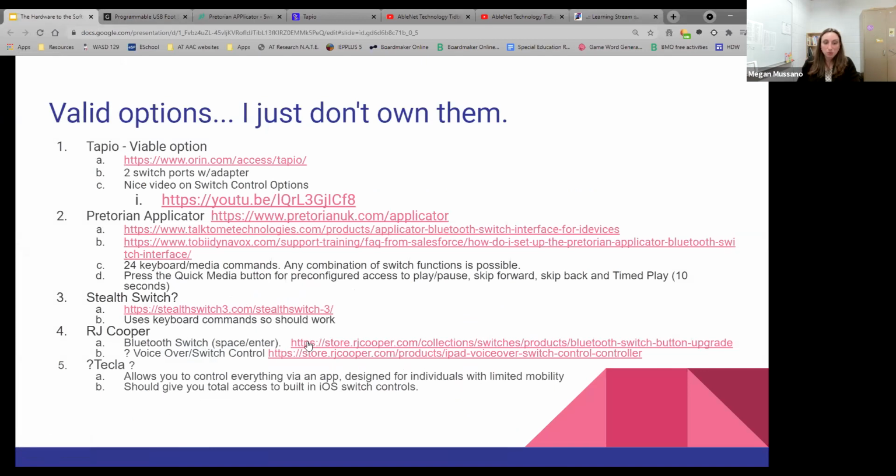I do also want to mention RJ Cooper. He has a Bluetooth switch, and the keyboard commands on that are space and enter. So again, the space and enter can be programmed on the iPad, just like the space and enter can be programmed on here or on the Don Johnson. So anytime a Bluetooth device or a plug-in device provides a keyboard command, that is the background programming that we need to make the iPad switch accessible.